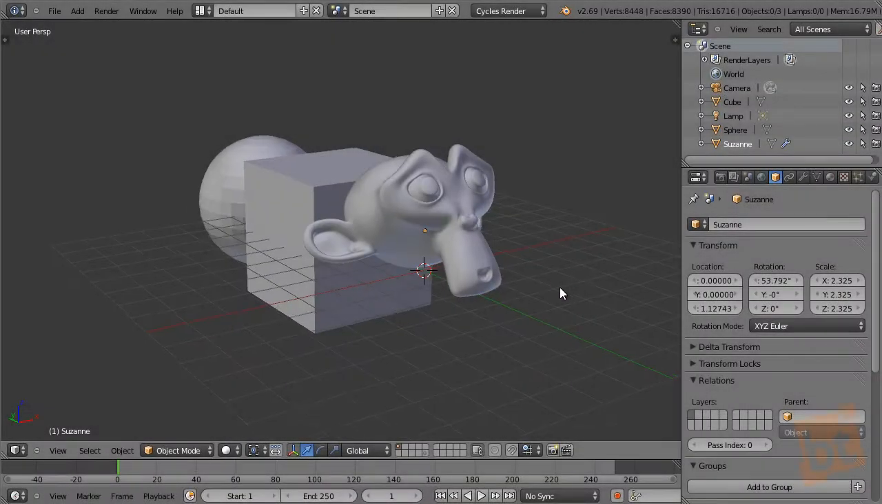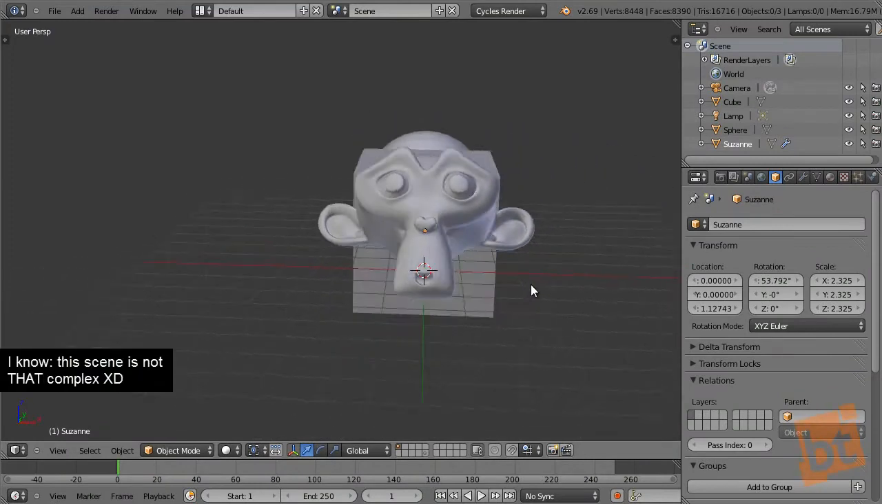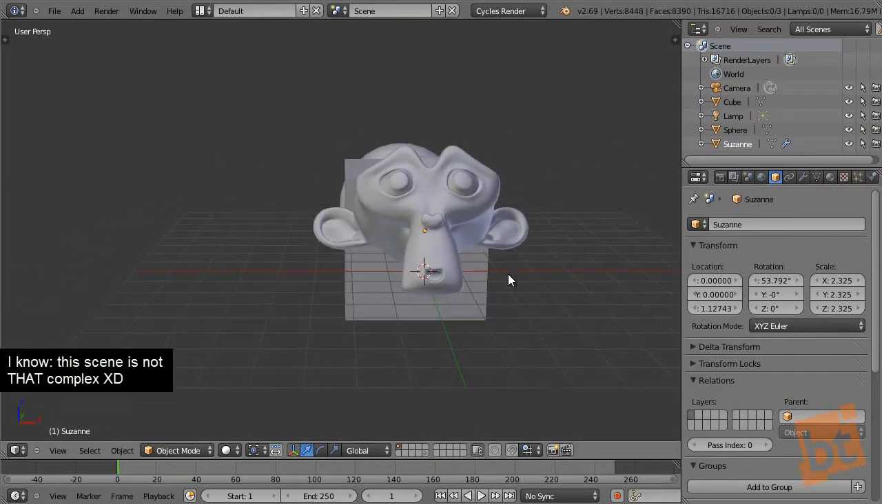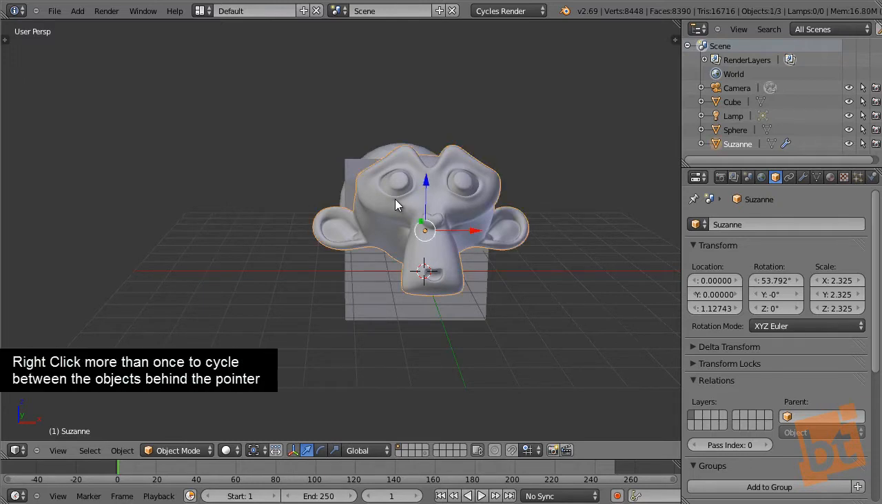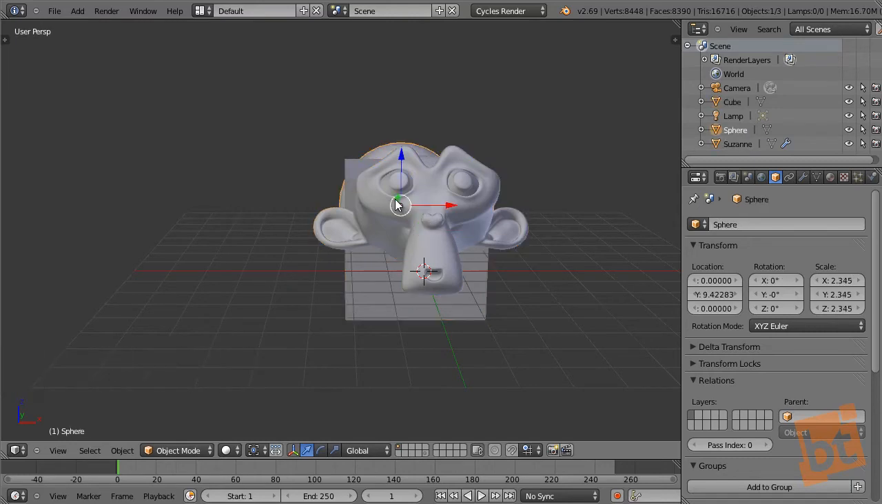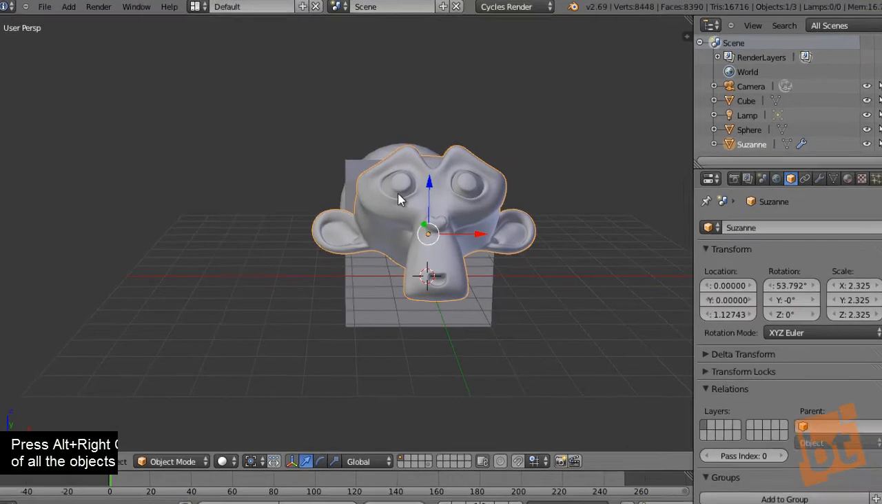When we have a complex scene, sometimes it can be difficult to select objects as we may have tons of them. If you have several objects behind your mouse, you can right-click more than once to cycle between all of them, but there is a faster way to select the one you desire. Just press Alt and right-click.